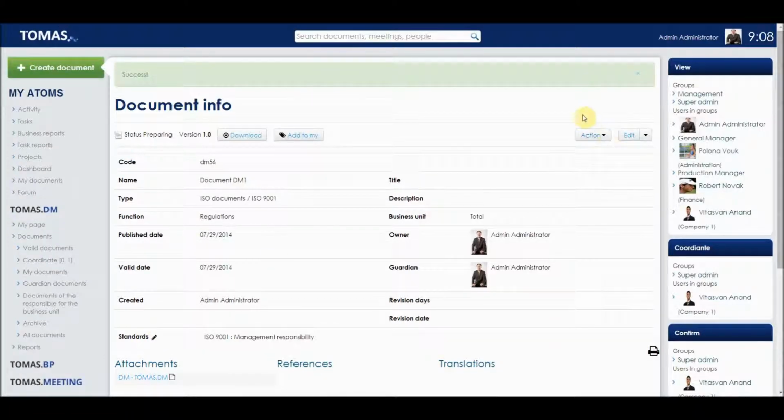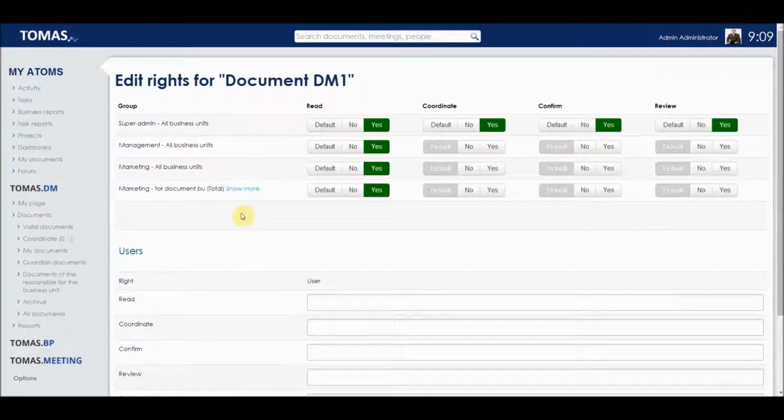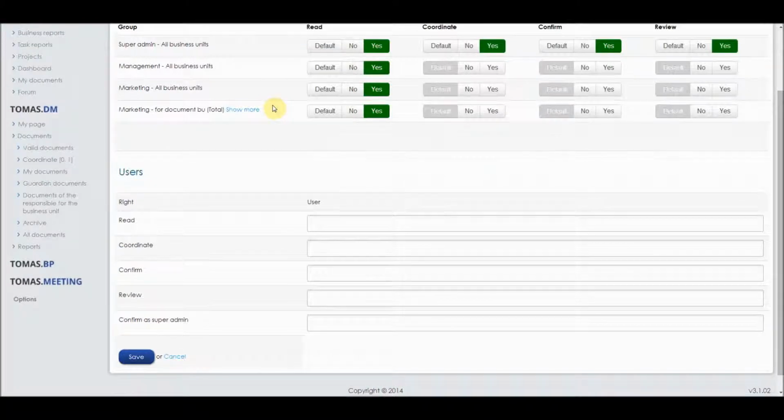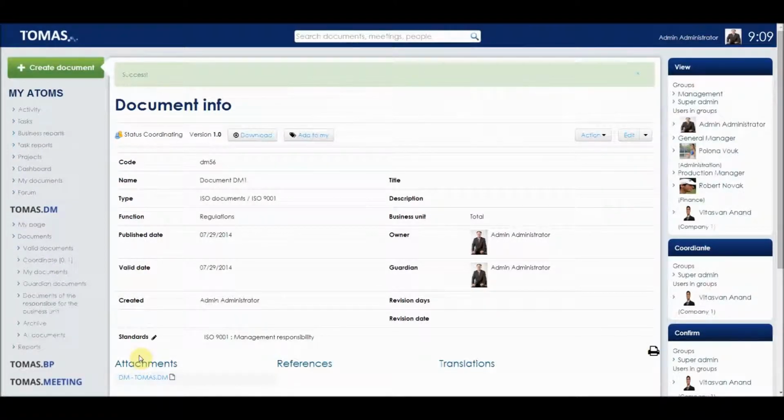Now we go under the Action bar. Here we can send the document for coordination. We can also modify who can coordinate. So in the coordination process, other people can suggest and review the document. We just save the rights.